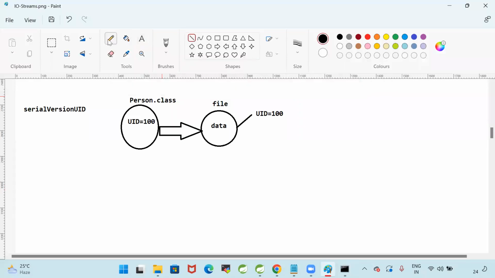Now, whenever you are trying to deserialize the file, what is the UID in the file? What is the UID in the .class? It will compare. If the UIDs are matching, then only deserialization will happen. Are you getting my point? First, we are doing serialization. First of all, we have a .class file.